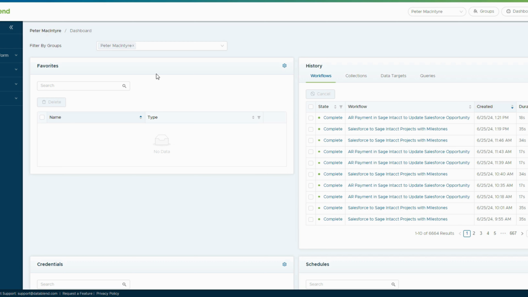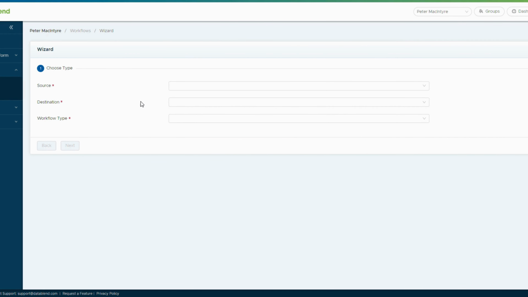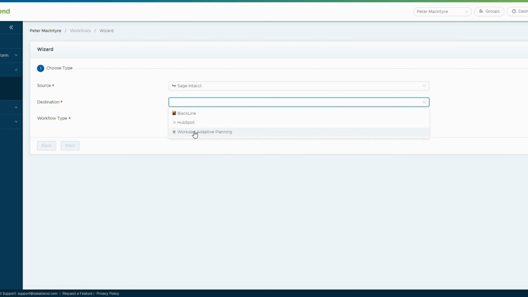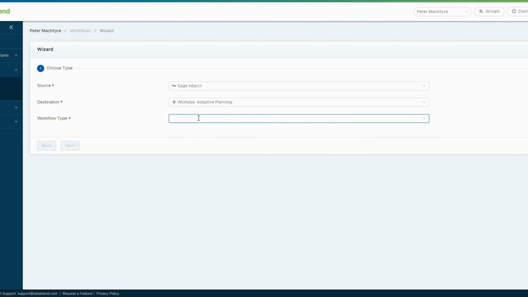So we are looking at the DataBlend platform right now, and what I'm going to showcase is our workflow wizard. Within the automate section, there is this wizard option. Basically this gives you a set of steps to build an entire workflow, which essentially is an integration between two applications. So you can see you have a choice between source and destination. We want to integrate between Sage Intacct and Adaptive, so I'm going to select Sage Intacct as my source, Workday Adaptive Planning as my destination.